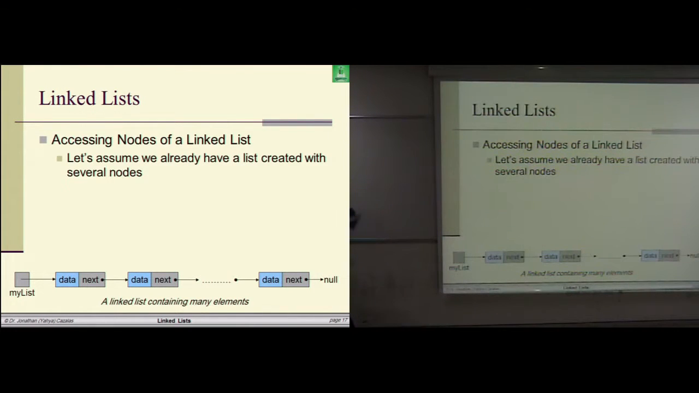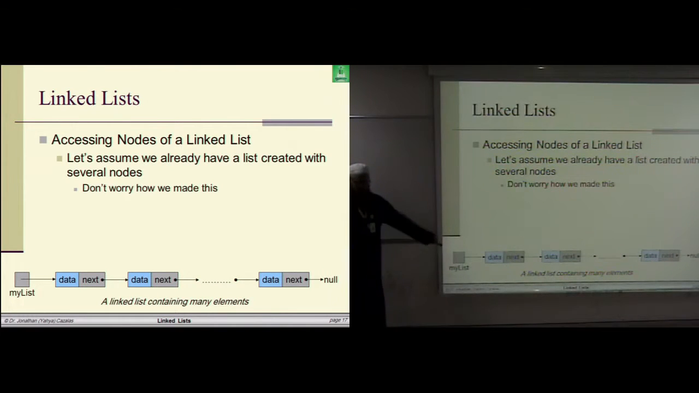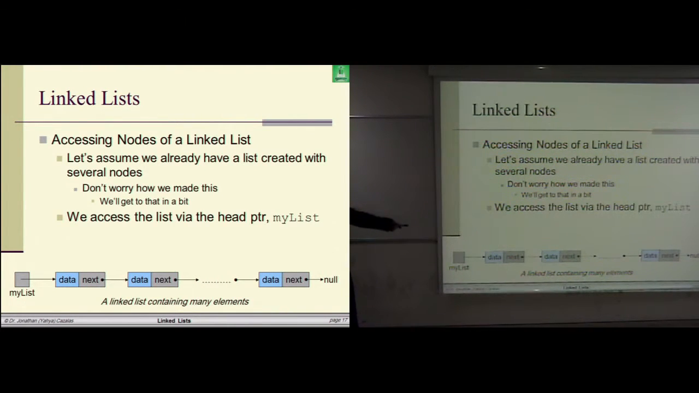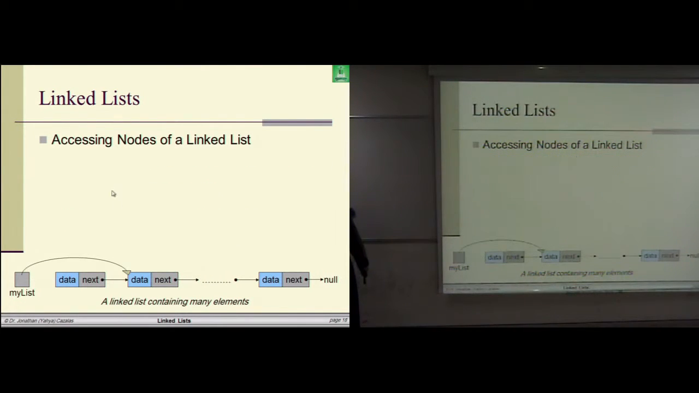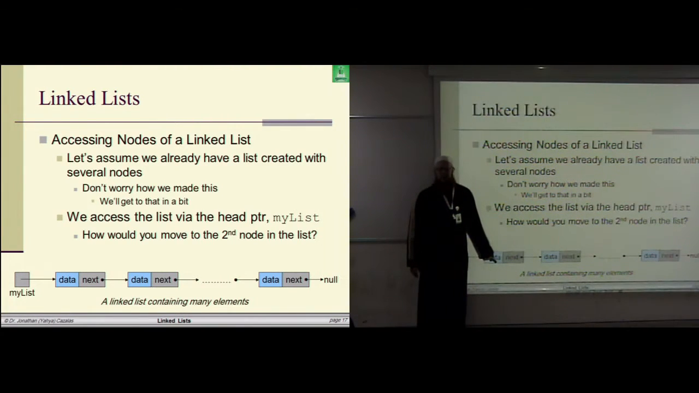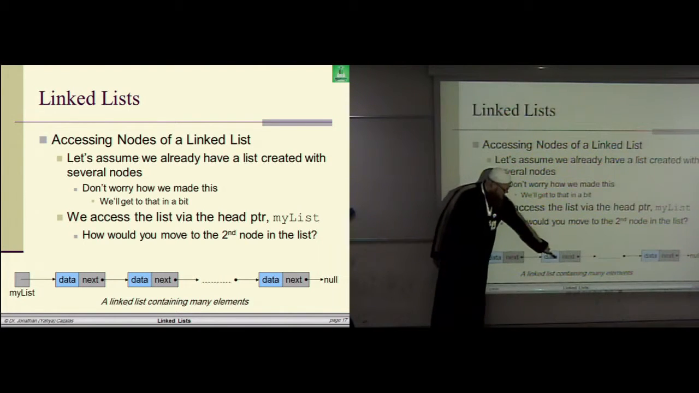So how do we access nodes of a linked list? What if we already have a list that has been created with several nodes? Don't worry about how we make this. This comes next time. But imagine we already have this list. We can access this list via our head pointer, my list. The head is a variable named my list. My list points to Khalid. So my list will point to the first node. My question is, how can we point to the second node?